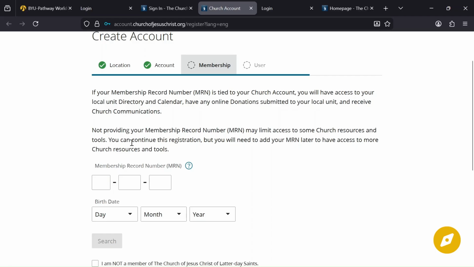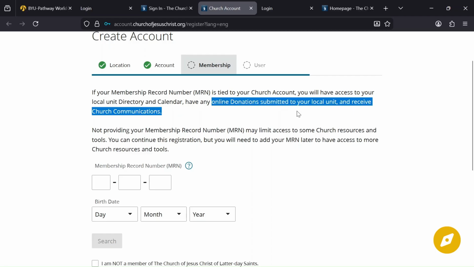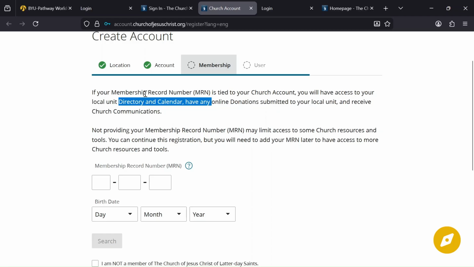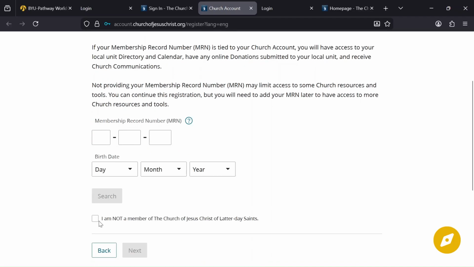Please remember, if you're not a member of the church and you don't have a membership record number, it does not strip you of any school privileges. It's needed just to authenticate your account to get things like online donations, calendar, directory, just some basic member things that you get when you verify that you are a member of the church. So it doesn't have to do with you getting a different type of treatment just because you're not a member of the church. That has nothing to do with it here. So you can just click I am not a member. For this tutorial, I will click I am not a member. So we'll continue.